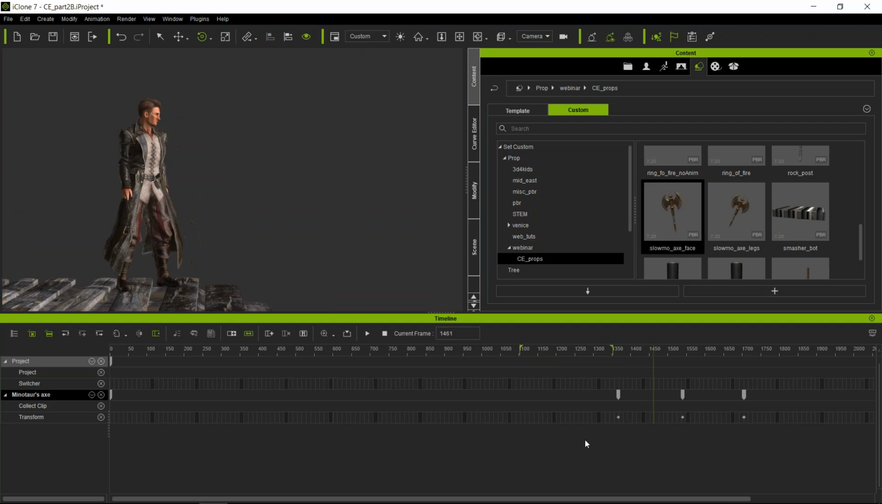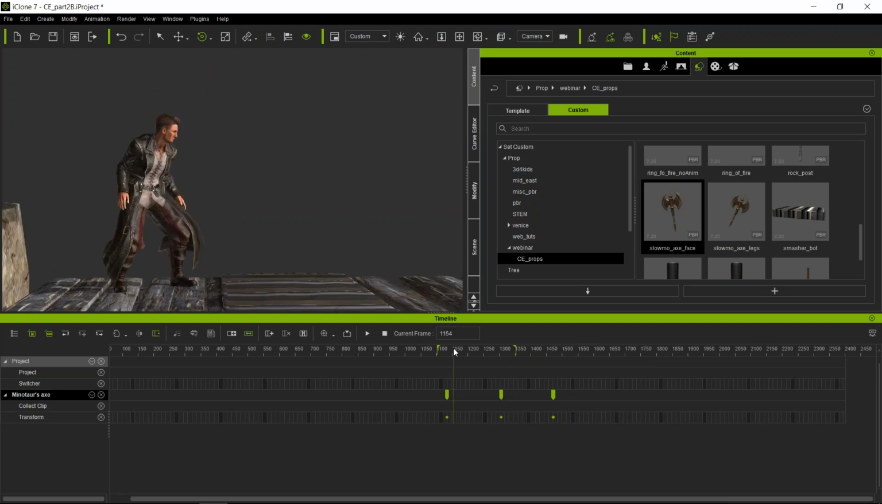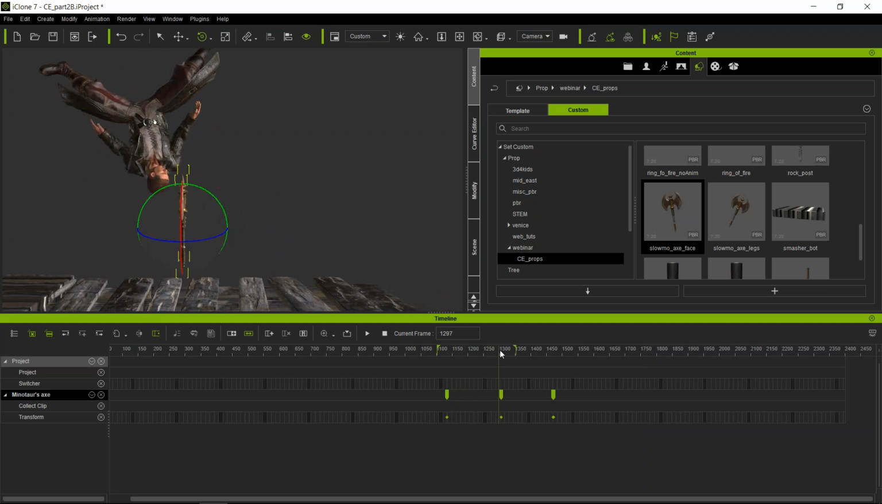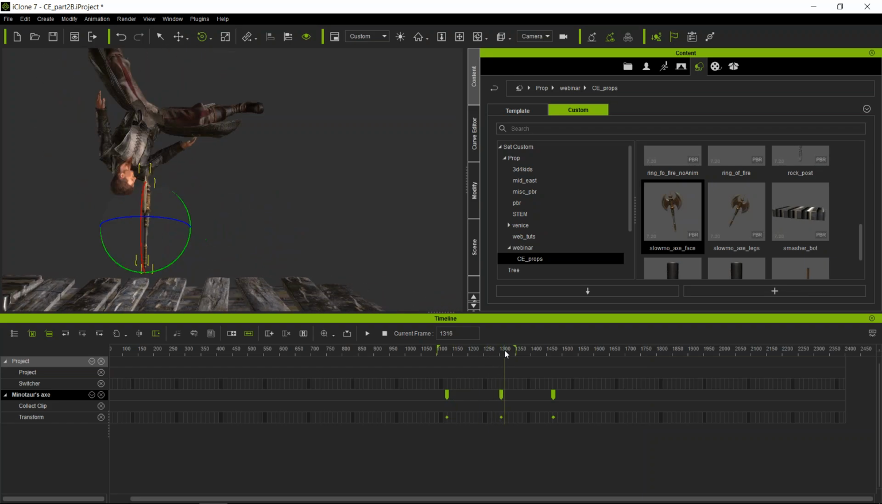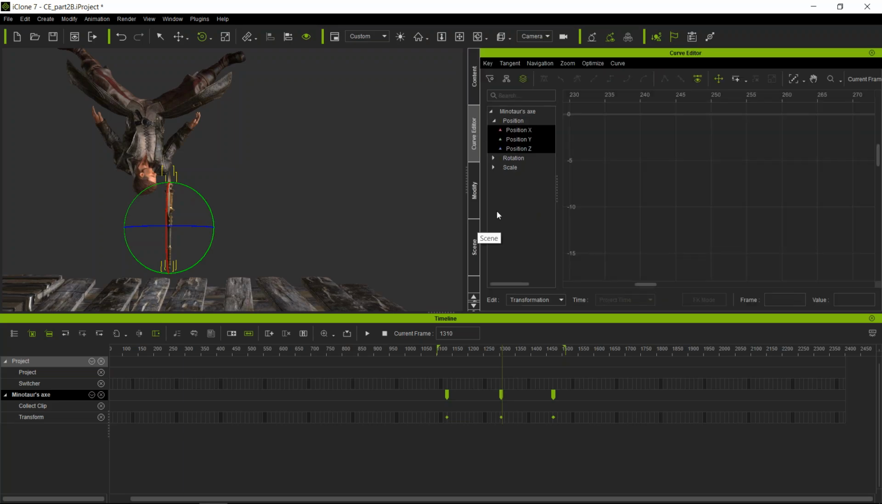So let's go ahead and select this guy over here, which is the axe action. And I'm going to move him in such a way that when he jumps, the axe is about to hit his face there. He is almost getting hit, but now we are going to use the curve editor to fine tune all of these things.